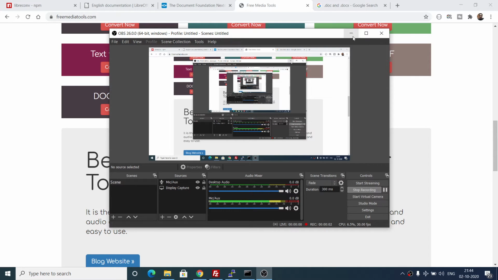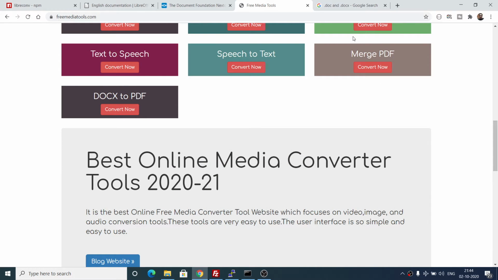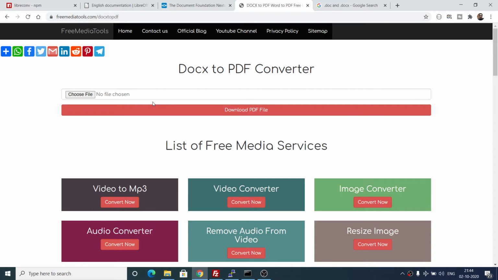Hello friends, today in this tutorial I will be showing you a new service that I added inside my freemediatools.com website. The service will be able to convert Word documents into PDF documents. This is the service I added, DOCX document to PDF. If you go to the service, the link is there inside the video description.